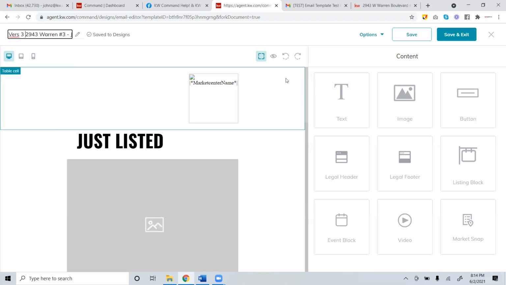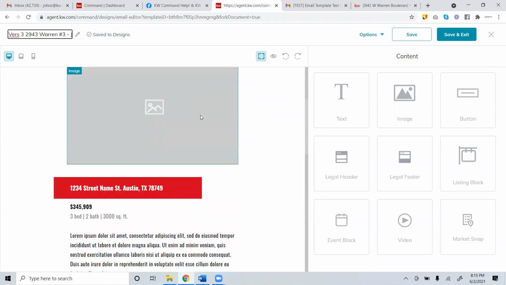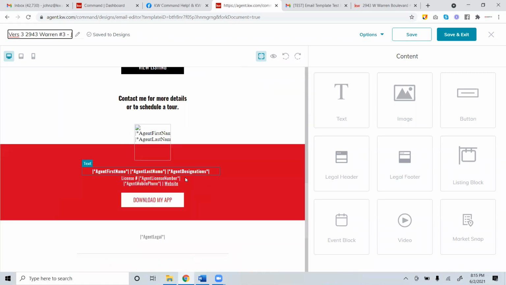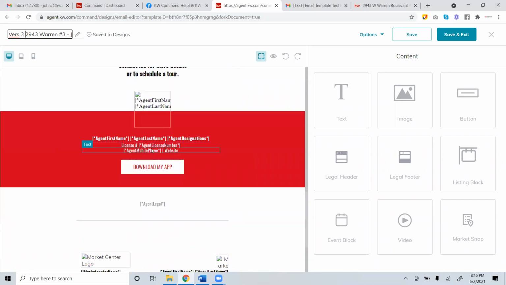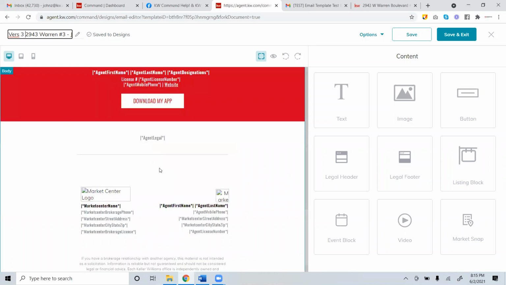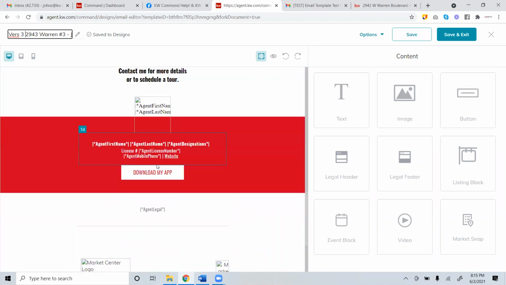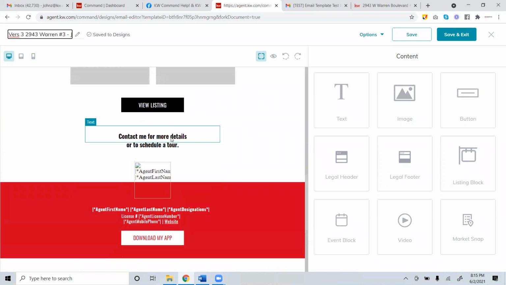What you'll notice is that on the left-hand side, there are some items here that aren't quite showing up right. Agent first name, agent last name, agent designations. All these different options are showing up. These will be preloaded from your marketing profile, and we will talk about that at the end, because we may need to edit that.